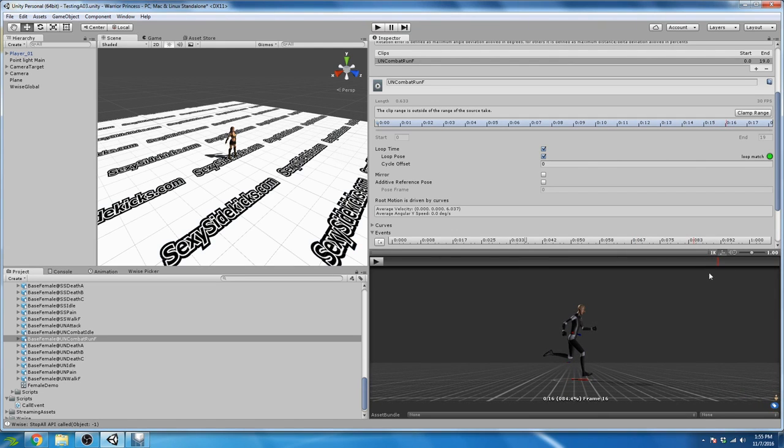right about here. So we're going to go through the same process by simply scrubbing through the preview until we get to the frame that we want, the part in the animation cycle that we want, and then click this button here, which is on the left of the timeline, and add event.